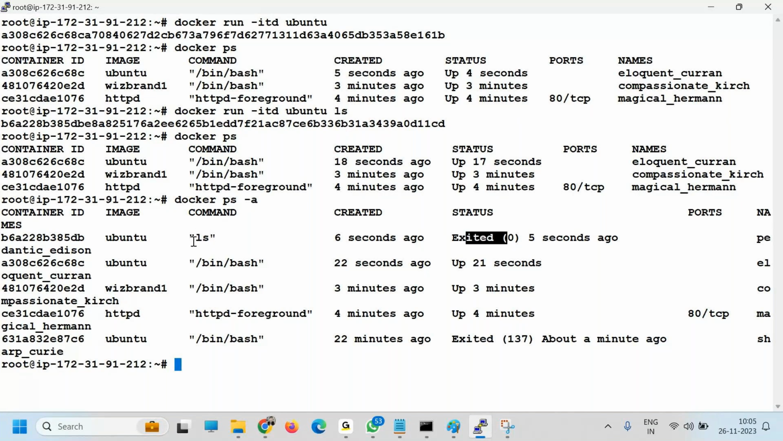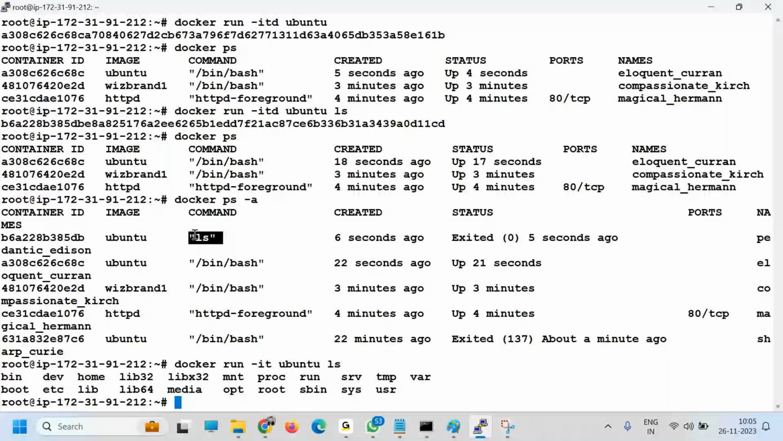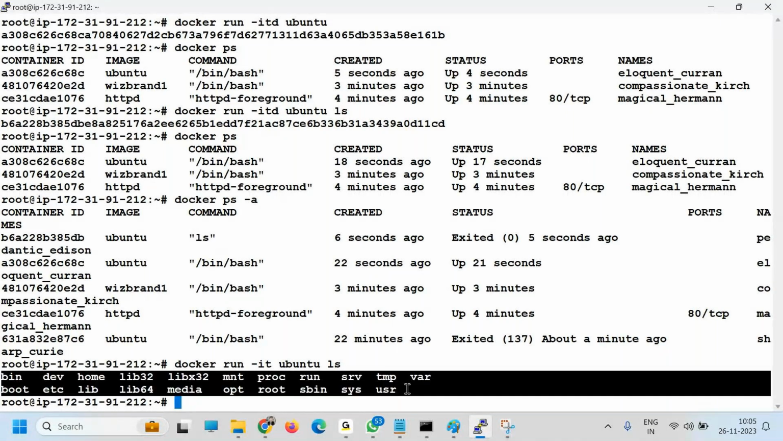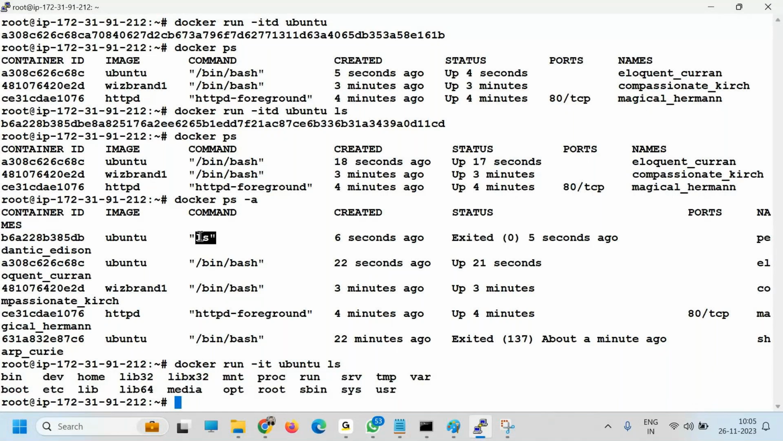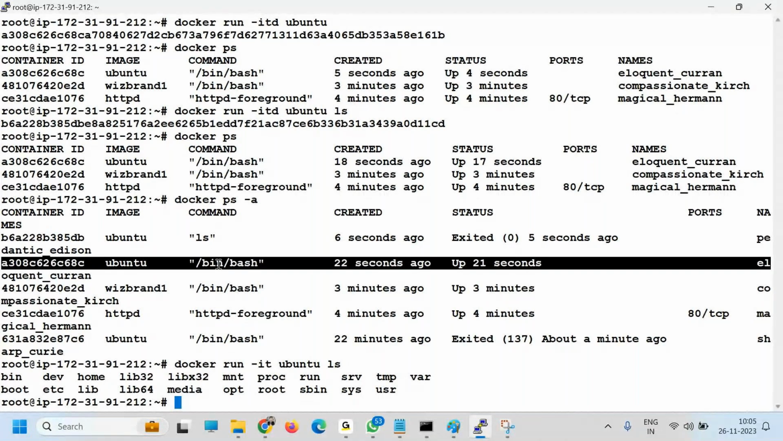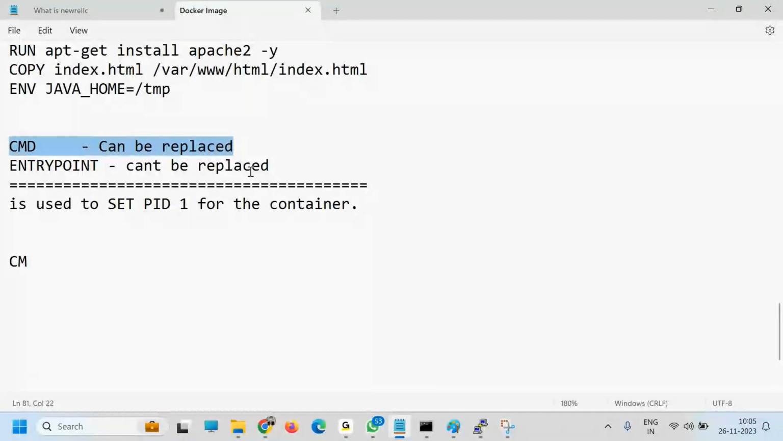If you remove the D option, then you will see the logs also. See here, it ran and gave you the container file system and then exited. Because ls behavior is it will run and exit, and as long as PID 1 exits, the container exits. So the container exited because of this. When I was adding -d with bin bash, it was running in detached mode. So CMD can be replaced, but entry point cannot be replaced.